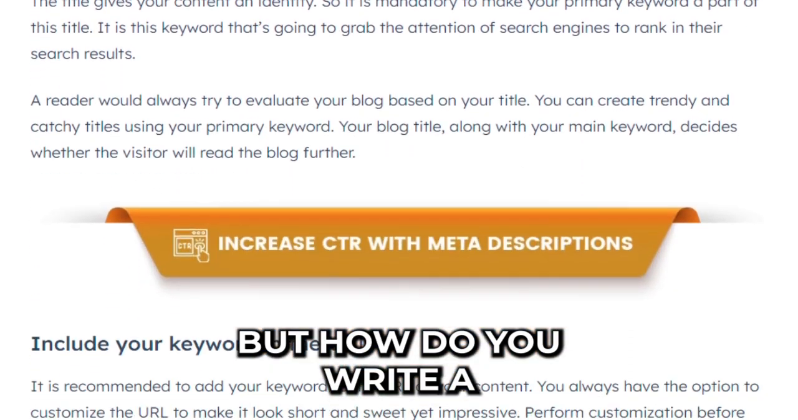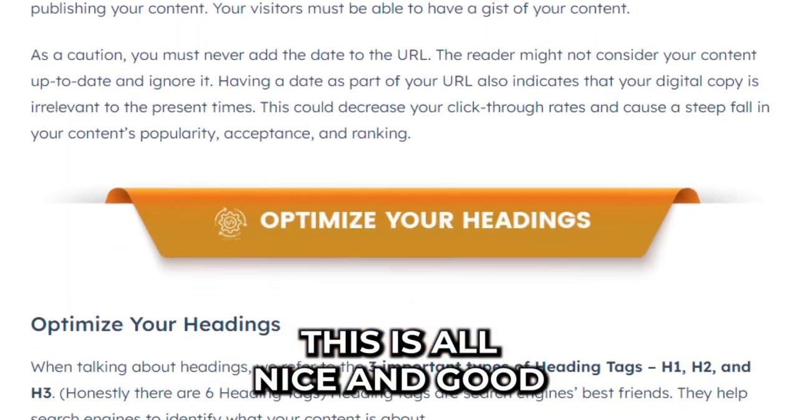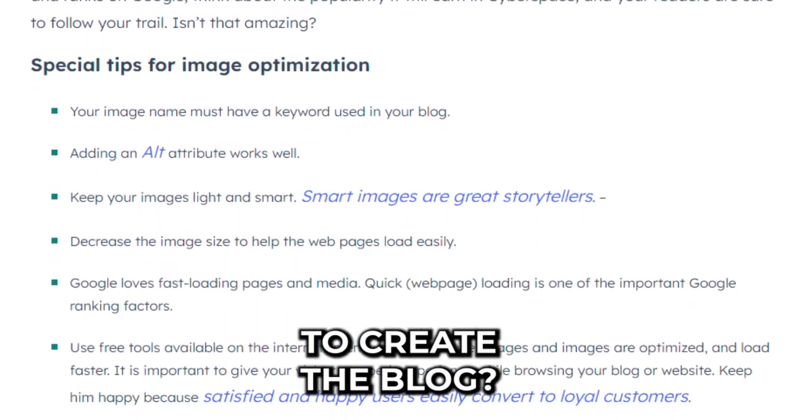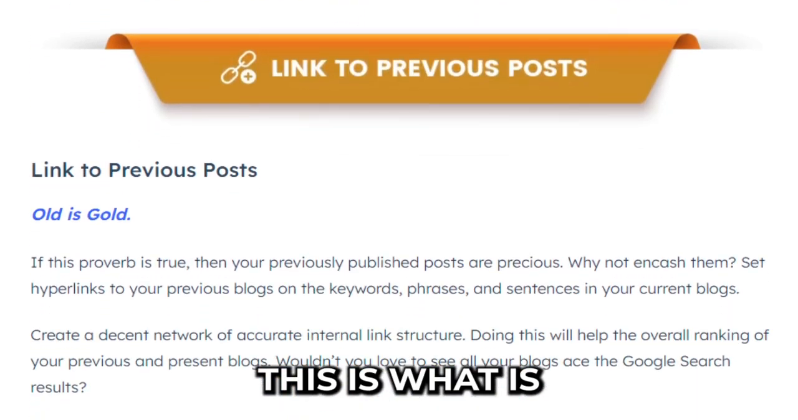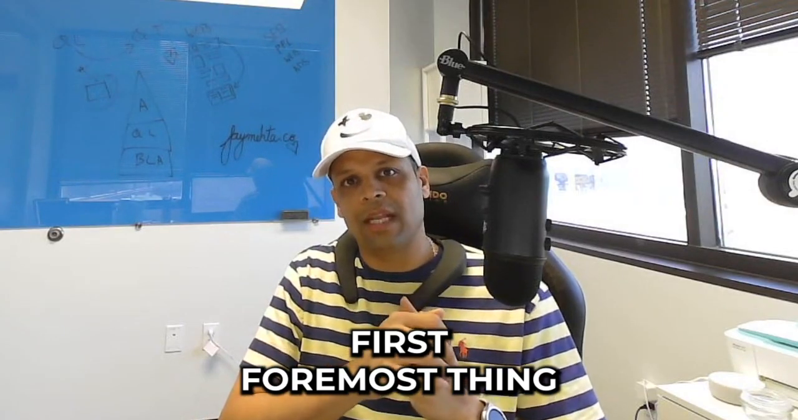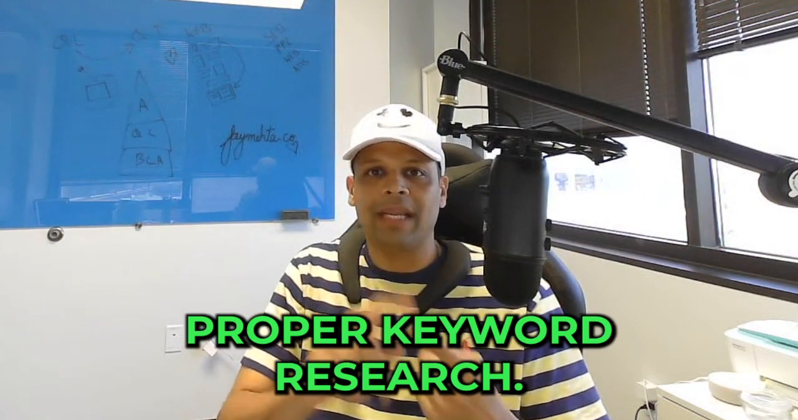But how do you write an SEO friendly blog, right? This is all nice and good. What are the steps and tips that you must follow to create the blog? Now, this is what is in my blog, but very quickly. So the first and foremost thing is you need to make sure that you do proper keyword research.